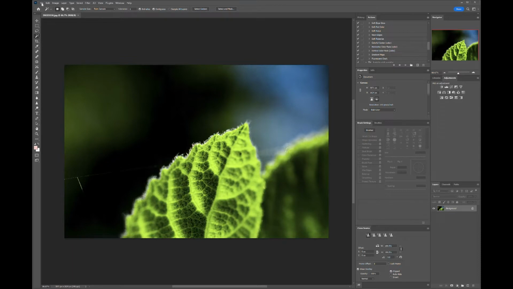So now what I'm going to do, I have to make sure that my background is unlocked, and go to File, and go all the way down to Place Embedded. I'm going to select Place Embedded. And then I'm going to find the file that I saved in my cloud documents as my watermark. Okay, and this is the one that I did.